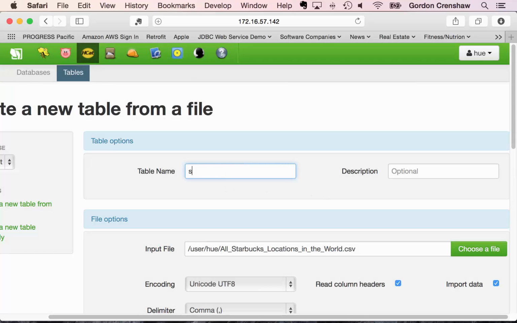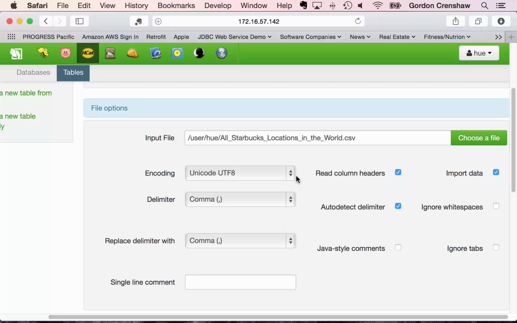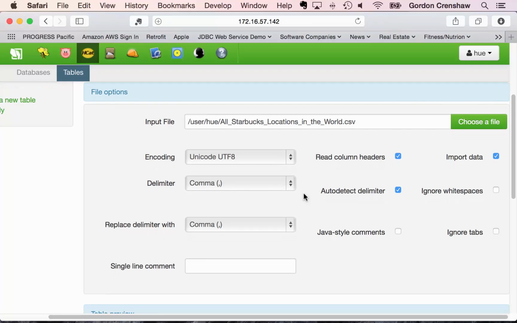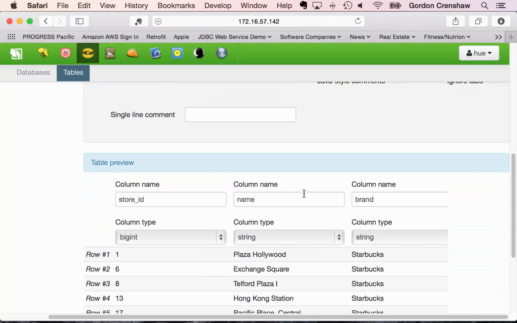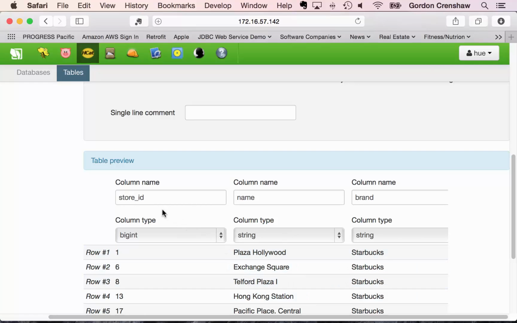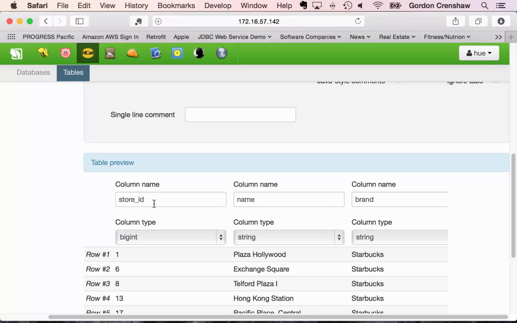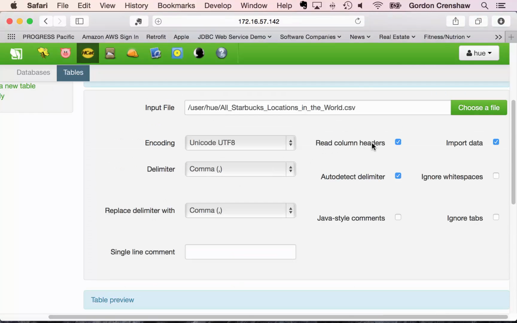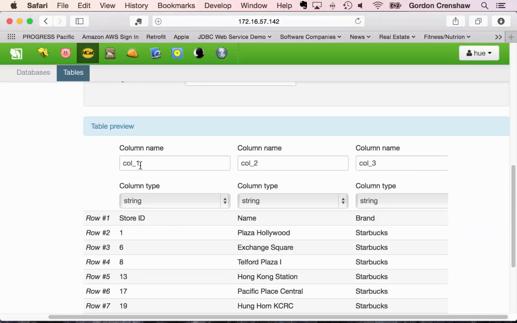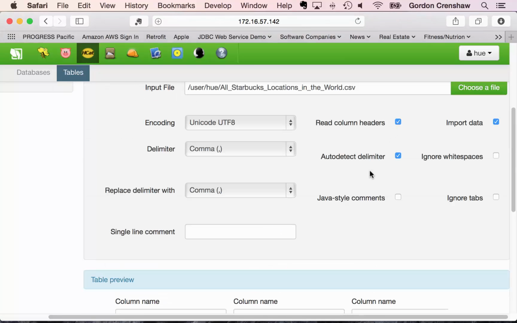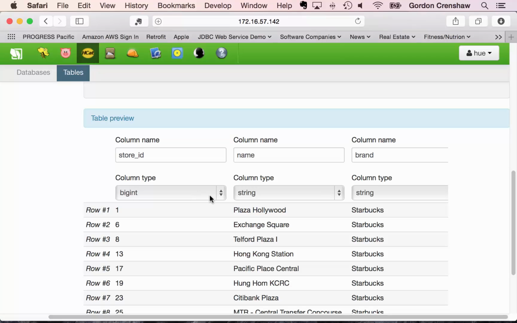We need to give this table a name, so I'll just call this Starbucks. And then you can change the encoding, the delimiter. If it's different, it tries to auto-detect some of that stuff. My table, as we scroll down, you can see it already sampled some of the rows. The first row was actually the column names in this, so I want to make sure that Read Column Headers is checked. If you had a table that did not have column names as the first row, you would want to uncheck that, and then you can fill in the appropriate column names. But we will check that back, and you can also change the data types as well.